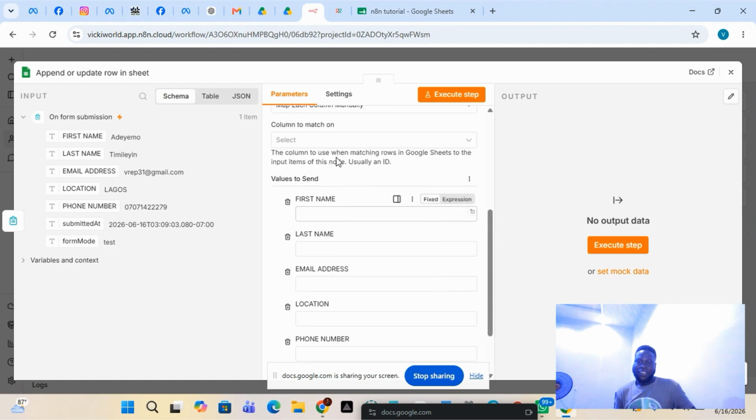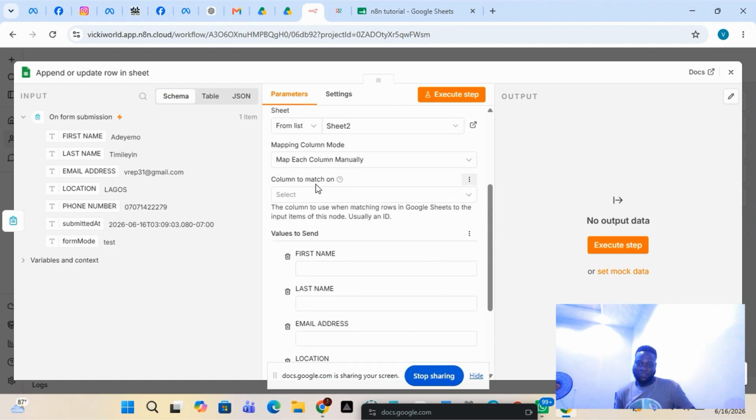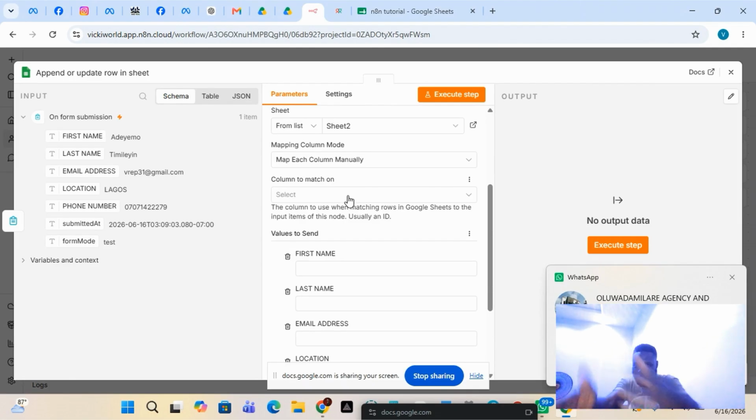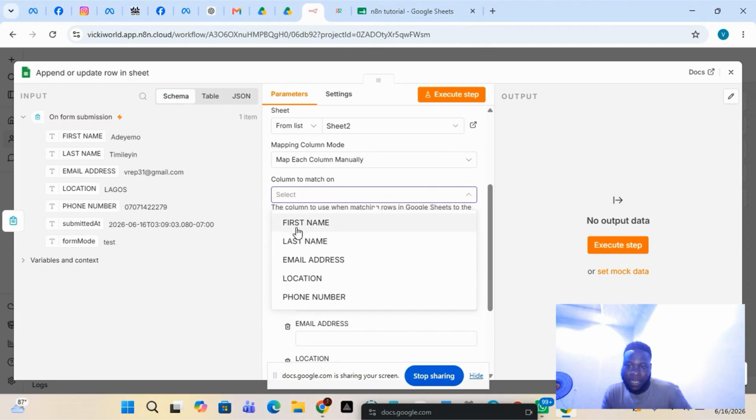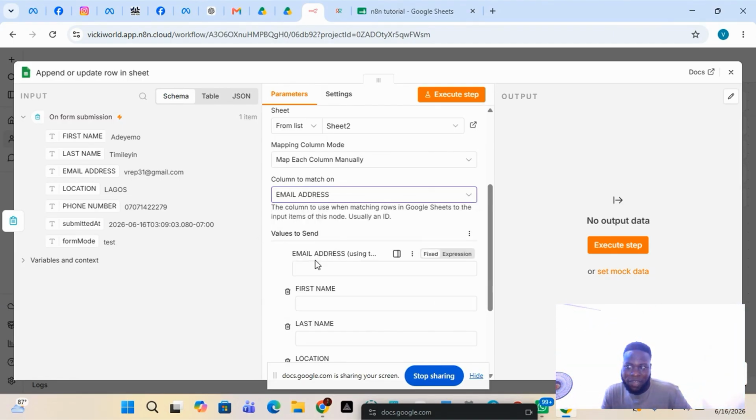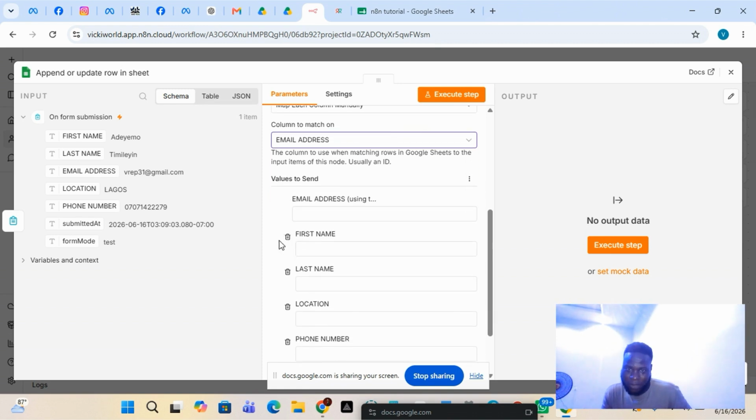All right. So now the next one is column to match. You have to match it with a column. It's either you match it with first name, last name, email address, location, or phone number. Just match it with something. So let's click on this arrow button down. Then let me match it with email address. I'm matching it with email address, yes.